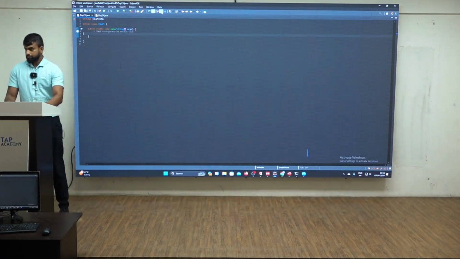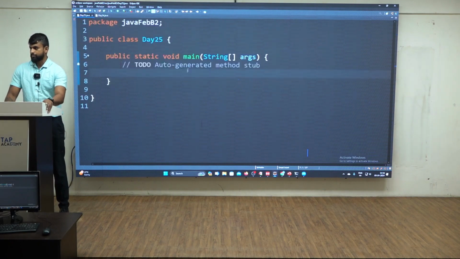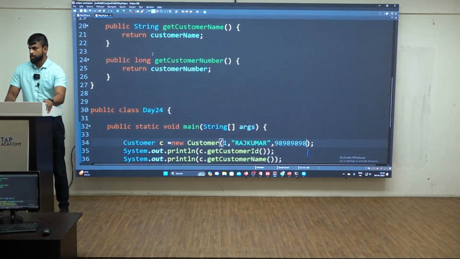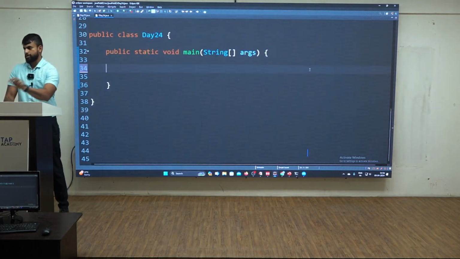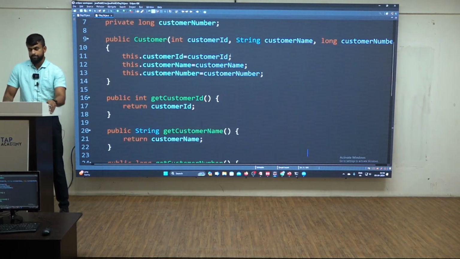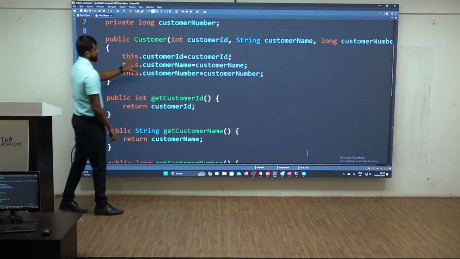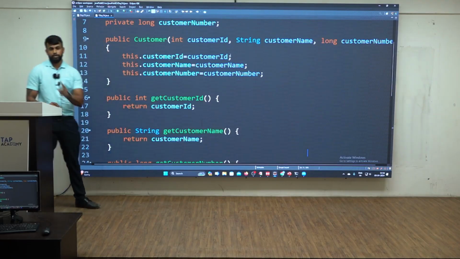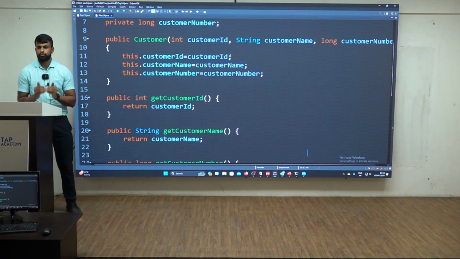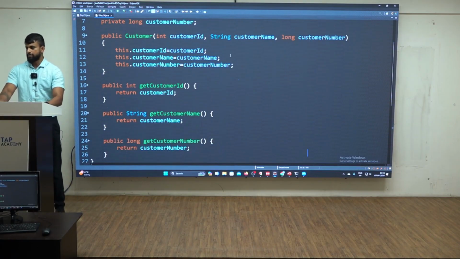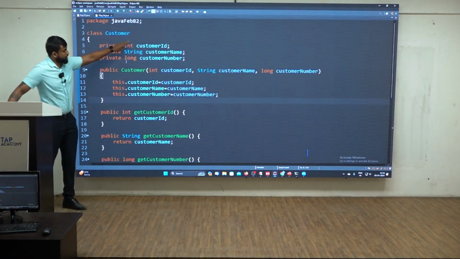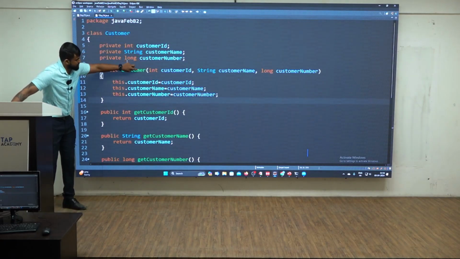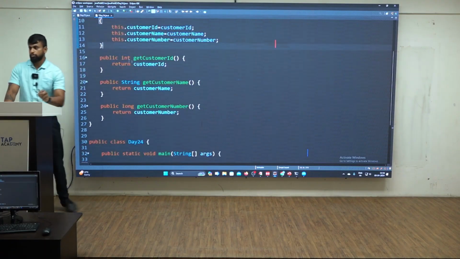I'll get my program. This is my program. Whatever I've coded in the main method, I want to eliminate all of these lines. I've eliminated them. Currently, how many constructors do you have there? Only one constructor. But I want to give one more constructor now. Question is how? Watch it. Let me decrease the size of it. This is my customer class. You have three private members. This is the first constructor. I want to give one more constructor.